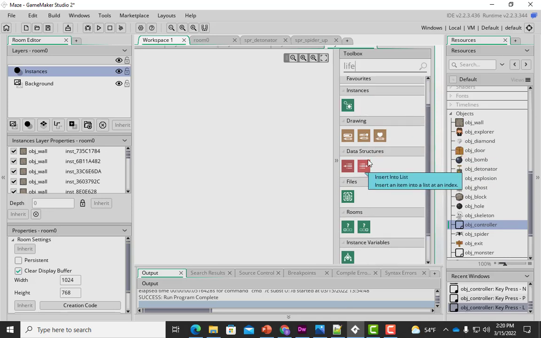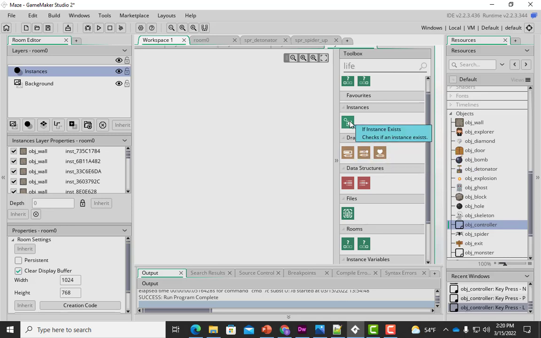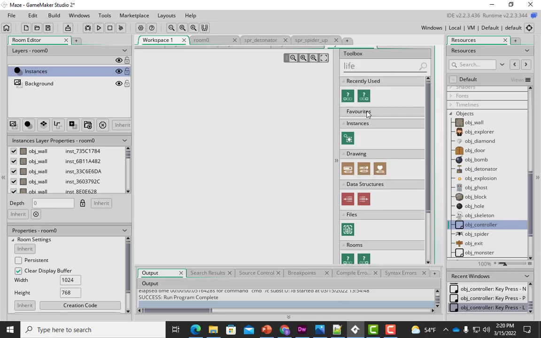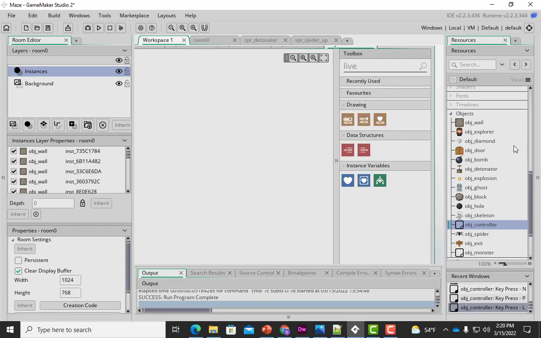So where's our live things? That's drawing. Where's live? Or I guess it's L-I-V-E, live. There it is. Set lives. And so what we want to do is we say one relative. Remember, relative means to add to lives. So we're adding to lives. We're in the controller, so we don't have to set it to controller because this is a controller, right? We're in the controller object. See? So that's how to add lives.